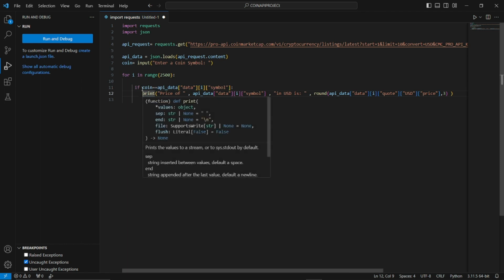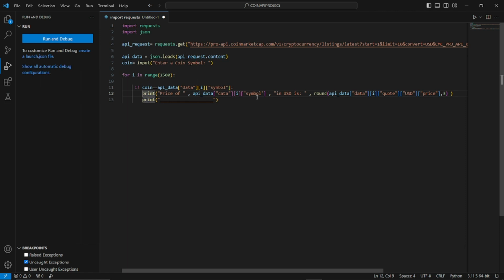So next, if that is true, it will print the price from our API data and it will show the symbol in USD is. Now we have taken the round function over here. Why is that? Because whatever value or price comes after the point, we want that rounded to 3 places, right? So that's why we have taken round over here. Then it will access our API data, go to data, then I in range, then the USD code in price, and after that it will print that particular price for that coin, okay?